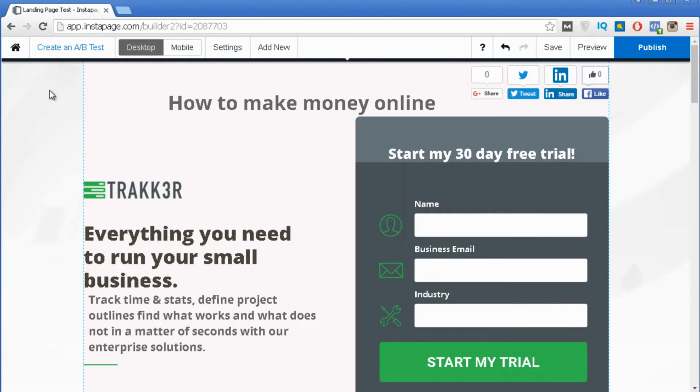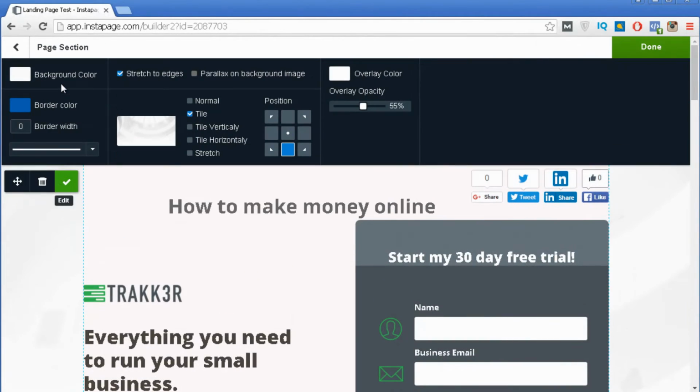And you can see that once I'm just moving around, these options appear. And this is once again for the background. If you press edit, you're able to change the background color, change the border color, and also include a different image if you want.